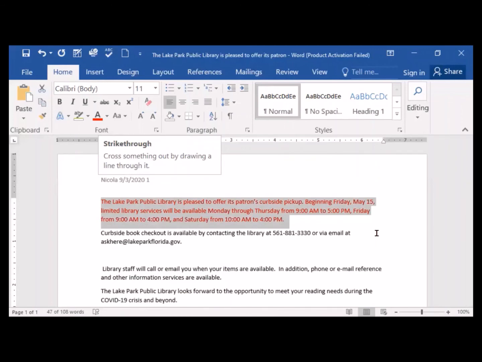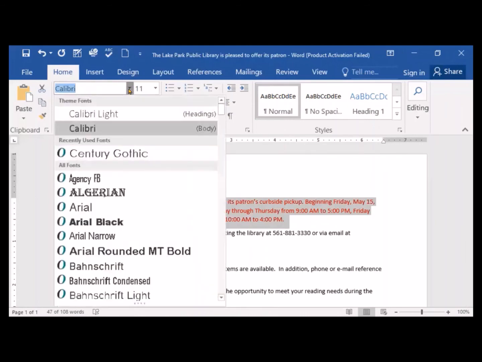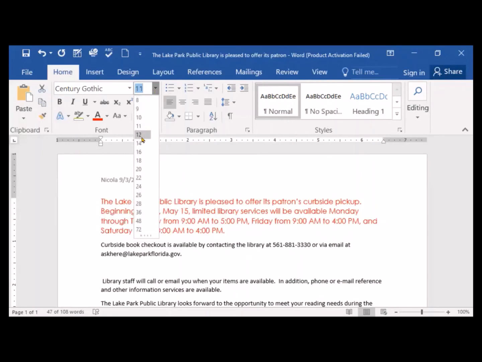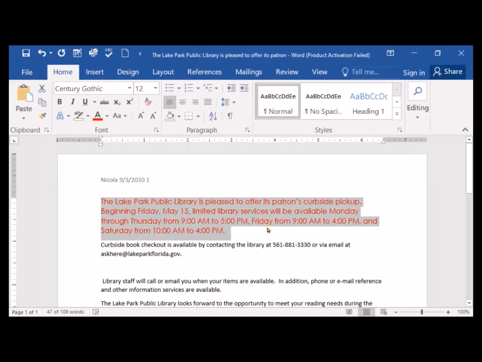So because I have this paragraph already selected, another thing that I want to do is change the font size. So I will click Century Gothic, then I want to change my font size, so I click my font size beside there, and then I hit 12 because I want to change it to 12.